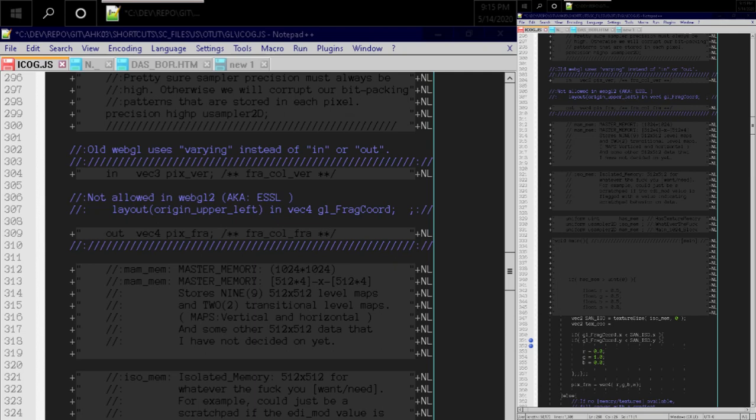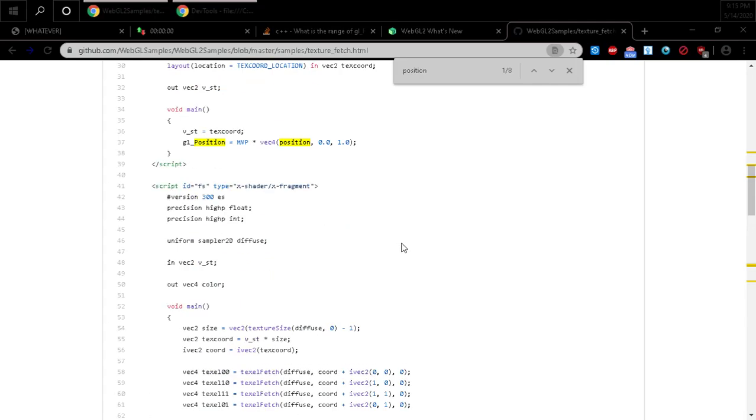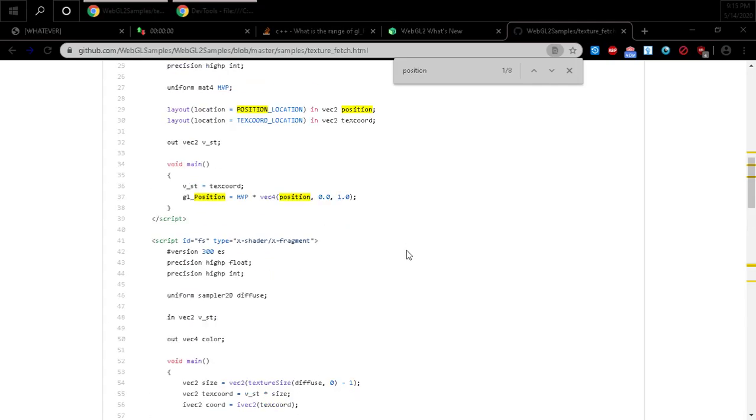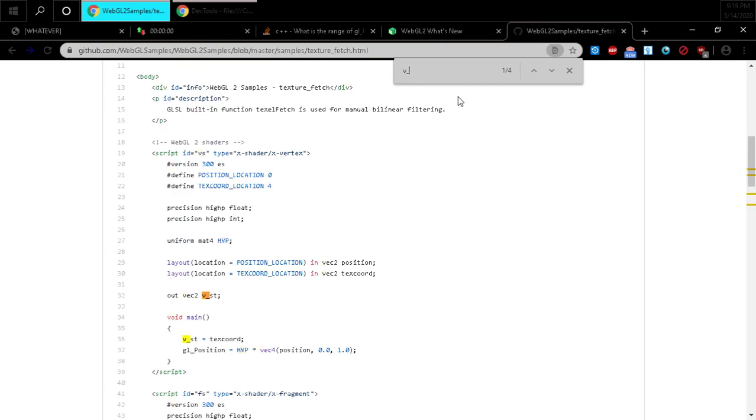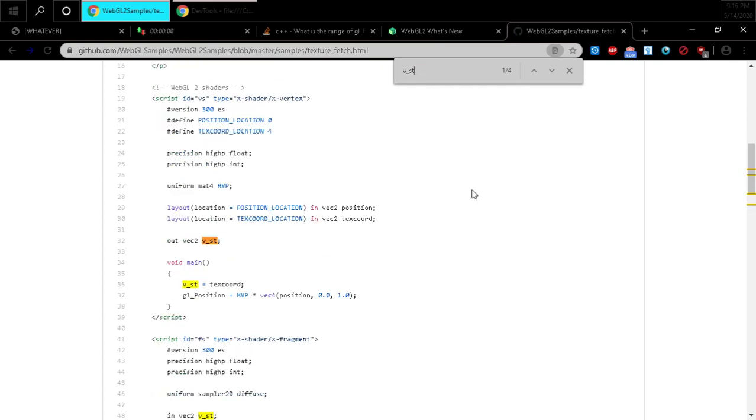So we want the texture coordinates. I'm looking at this code again. We want the texture coordinates, I believe. So let's look at V and then ST. So we have this out, VST. So we have the position, and then we have the texture coordinate. Oh, okay.